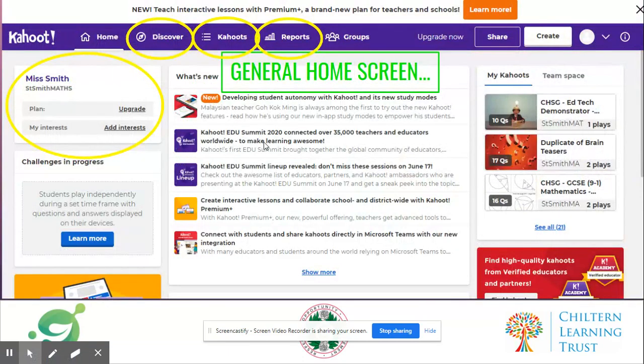This is what your home screen looks like when you've signed in, and you've got areas here where you can discover other people's Kahoots. This is where your Kahoots will be kept, and you get your report screen here. You can also share with other people in this element here. Over on this right hand side, it shows my Kahoots and the ones that I've recently played, and you can see I've got 21 in total currently. On the left hand side, it says my name and my login name and the plan that you're on and whether you want to upgrade or not. I'm with the free plan at the moment.